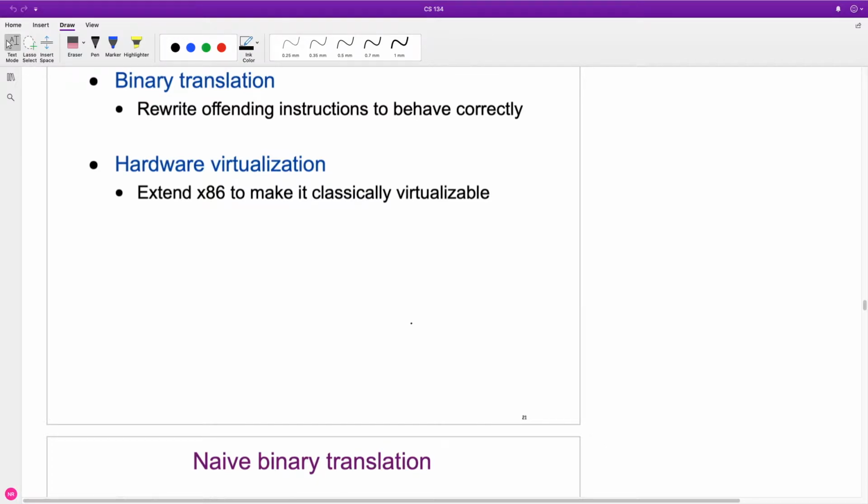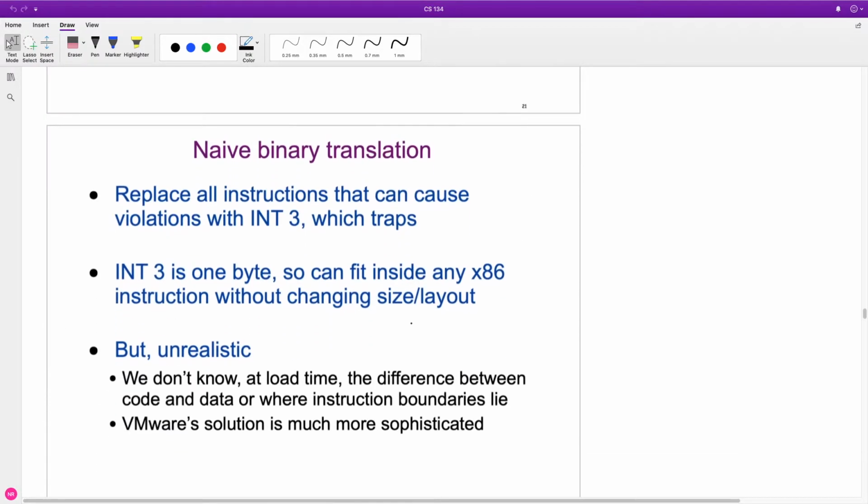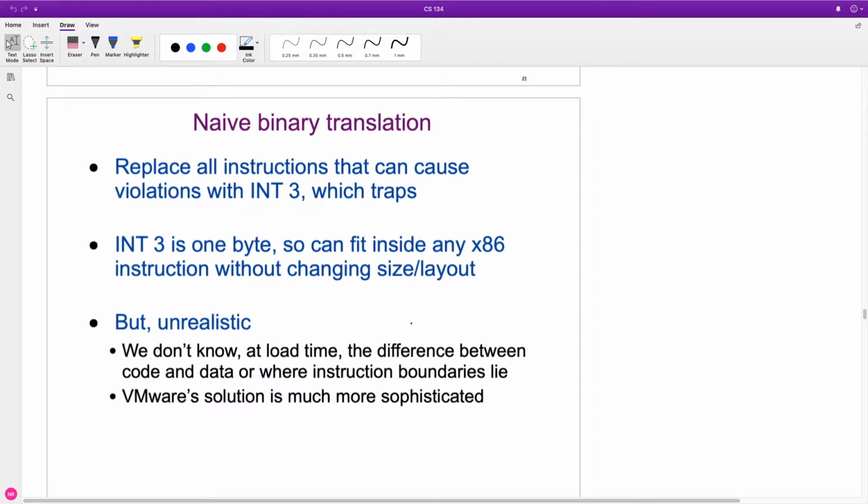The other solution would be to have hardware virtualization. Fix the x86 architecture so that it no longer does this. And we're going to see that in a moment. So here's the biggest problem with this. We could replace bad instructions with an interrupt that'll then go to our VMM that can do the right thing. The biggest problem is, how do we find instructions? It seems simple, doesn't it?